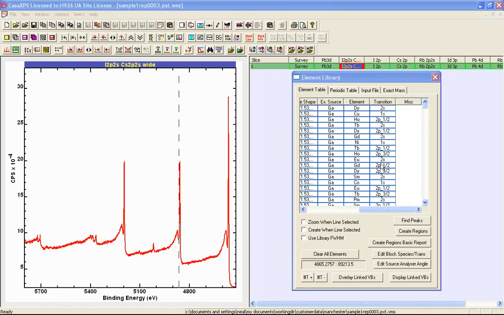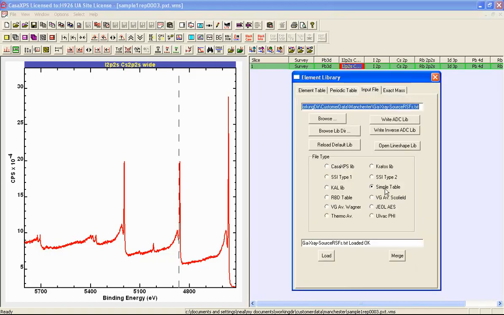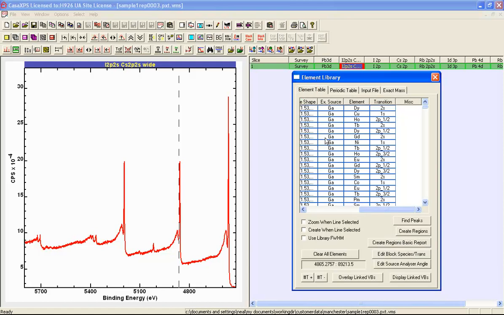Loading from the simple table has overwritten the current default. So the element library is now purely based on these gallium source labels here.